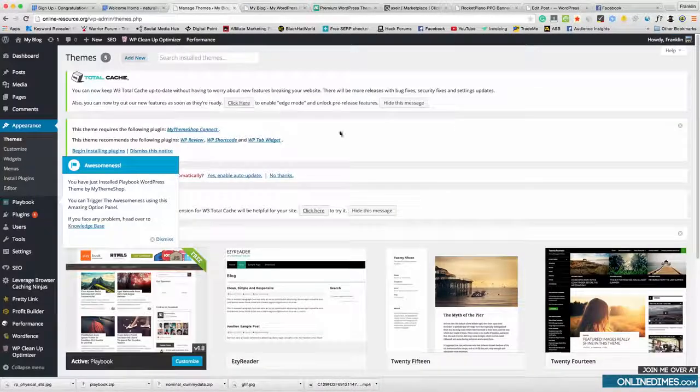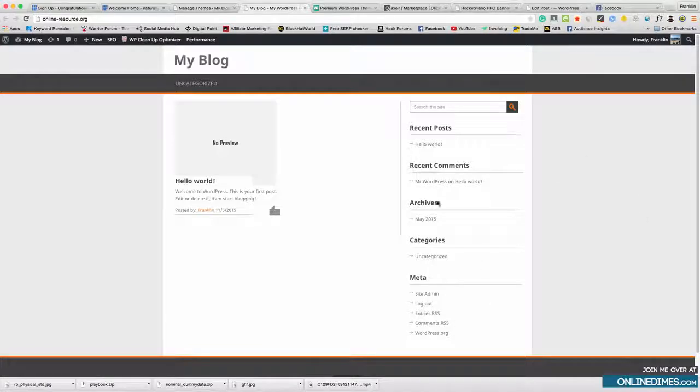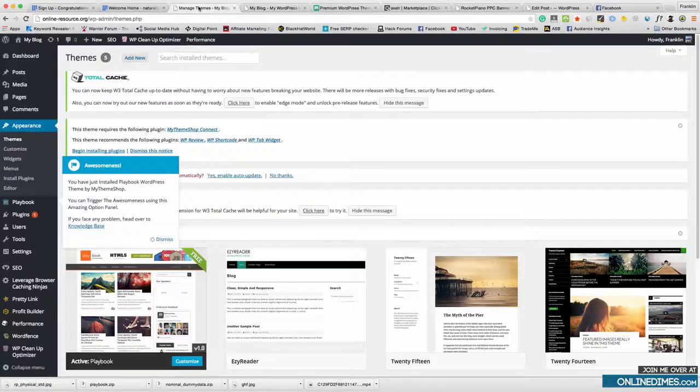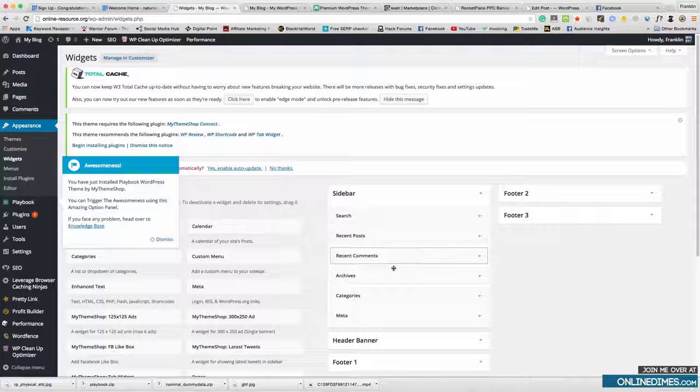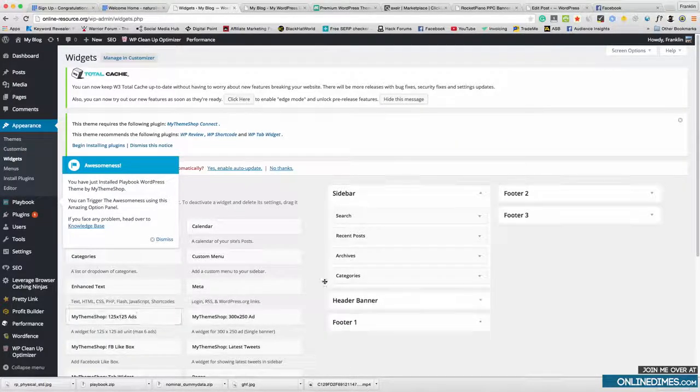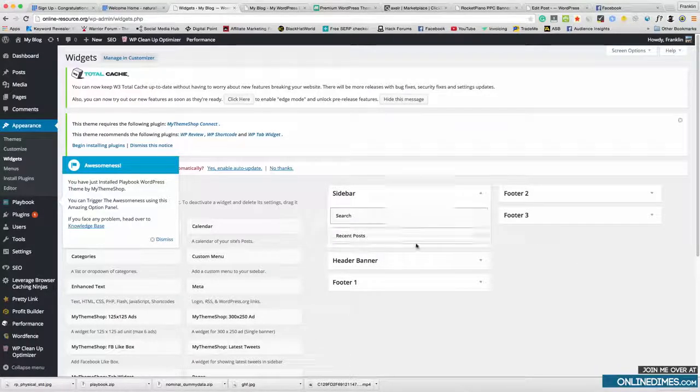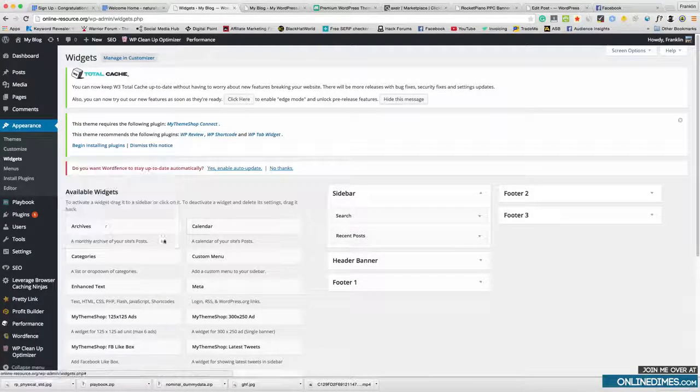But we're going to do a few things. First, we're going to get rid of all the stuff on the side here. We don't need any of this. This just creates clutter. We're going to go to widgets. We're going to get rid of recent comments, meta tags, categories, and archives, and just leave these two here. We probably don't even really need search, but I'll leave it there for now.